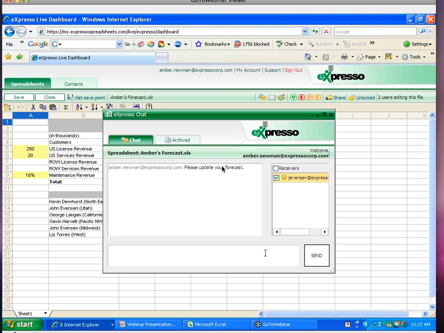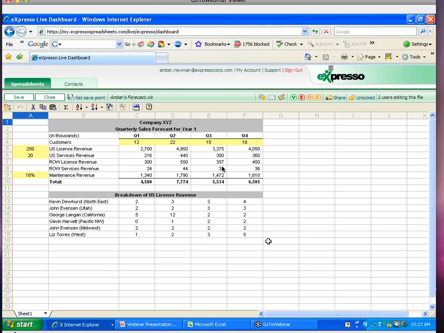What's unique about eXpresso Chat is that these chats are actually archived as part of the history of the spreadsheet. So in 6 months or so, when I'm wondering what we did and why, I can always go back and look at the archived chat to see the conversation that we may have had. This is much better than digging through emails and trying to associate them with the spreadsheet you've been working on.